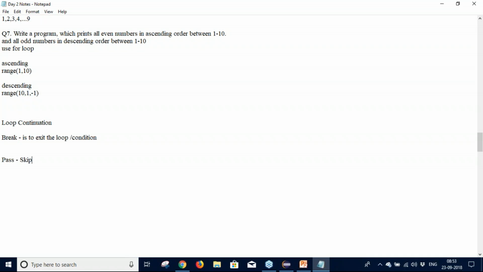Another is pass. Pass is for skipping a value. Let us say you are in a loop and for a particular value you don't want to evaluate the expression, you want to skip that calculation. So you will use the keyword pass. So break will exit the loop, pass will skip the loop. Okay, make sense? Yes, we will see in a demo.